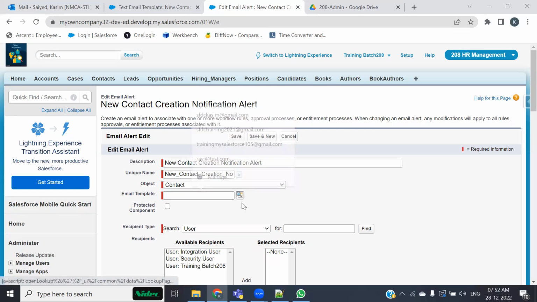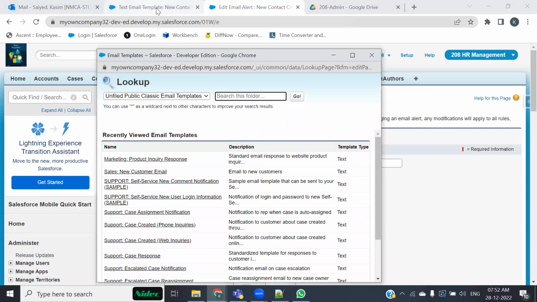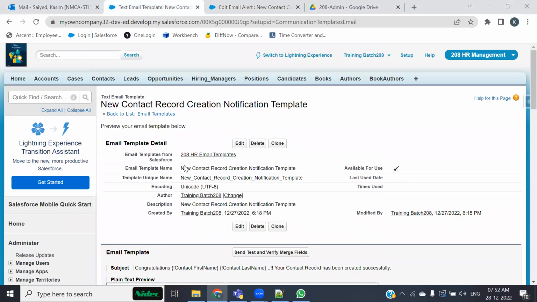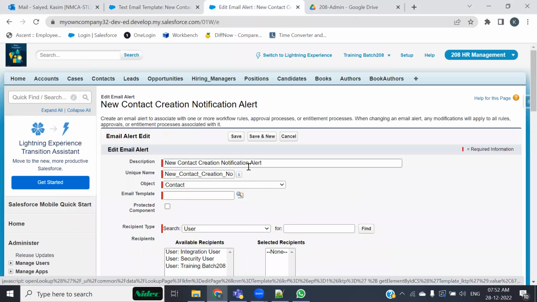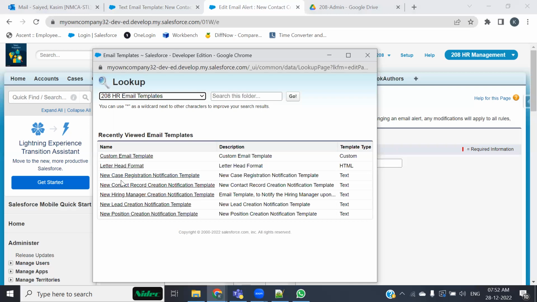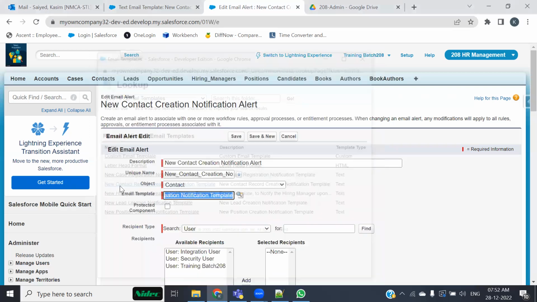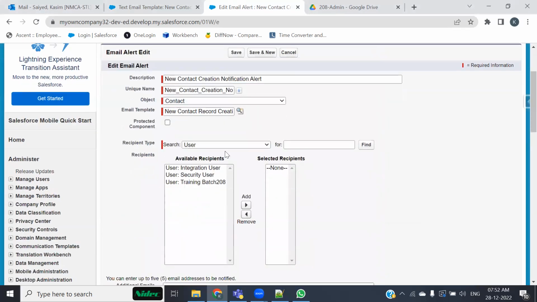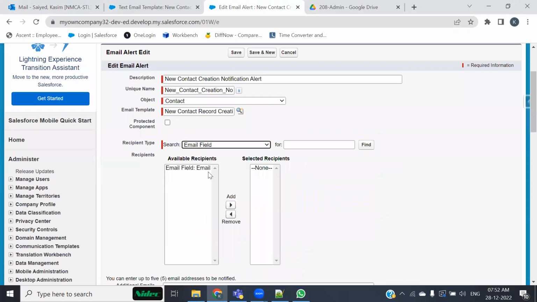Now let me select that email template. We just now created this template. What is this? New contact creation notification template. I would be selecting the same one. So it is there inside, new contact record creation notification, this one, right? Rest everything, we did in the past.